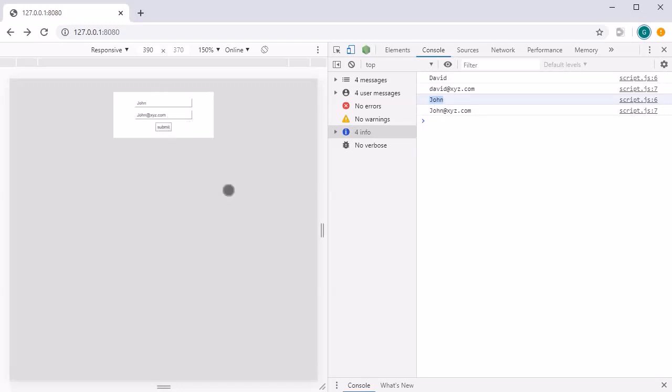We can handle this in a different way. For example, if you want to submit it into the database, that we will cover later, but for the time being, I am just printing it into the console. So let's jump into Visual Studio Code.